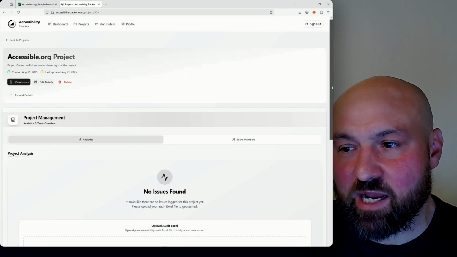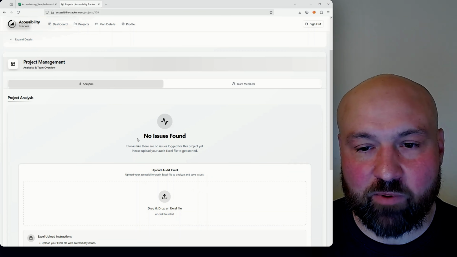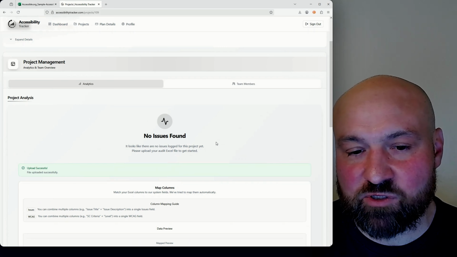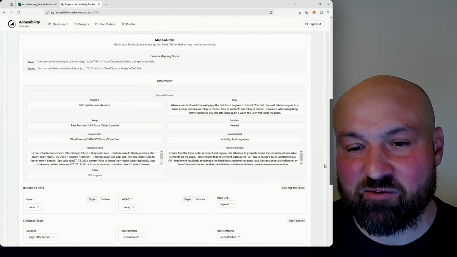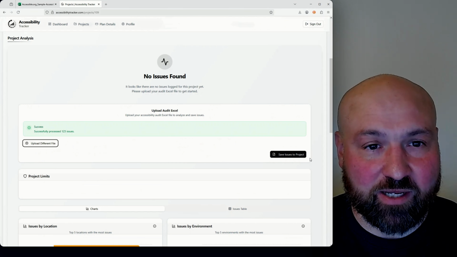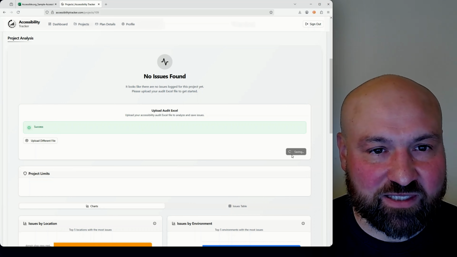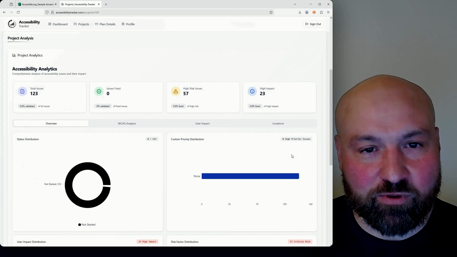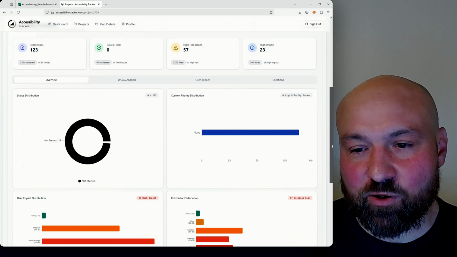So what I'm going to do now is upload the Excel spreadsheet audit report. You can't see it on the screen, but I've just opened up a new window to add the file. The issues have been mapped correctly. The columns have been mapped correctly, and I'm going to process the data. So what is happening is Accessibility Tracker is extracting all of the data from your audit report, and it's uploading it to the dashboard. So we can see here some early analytics.